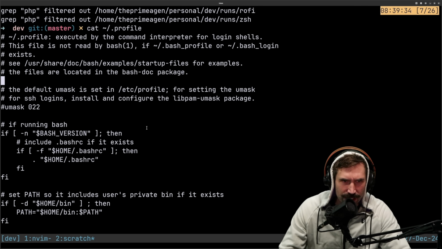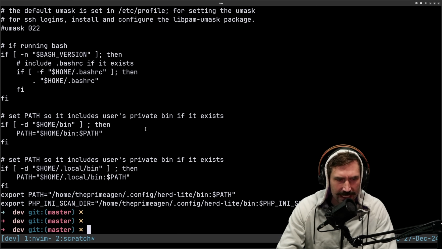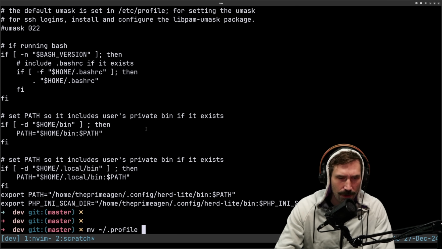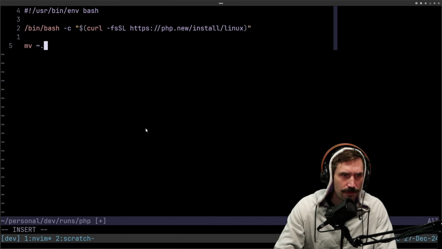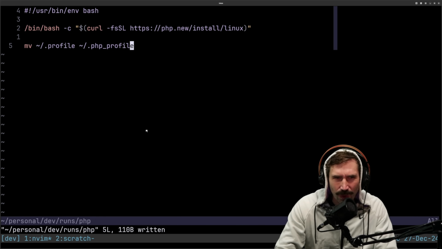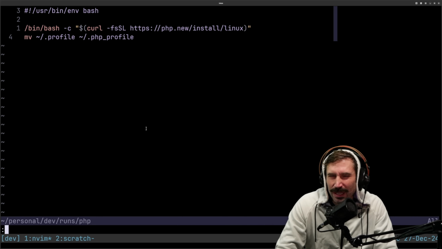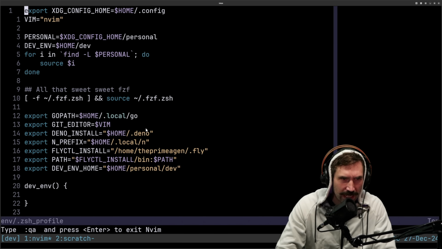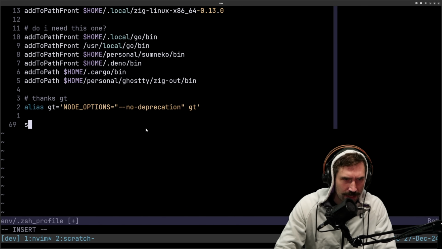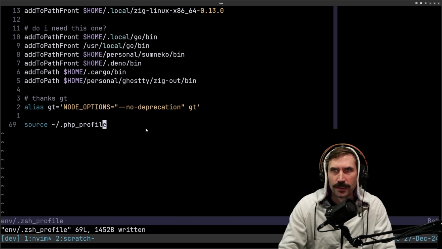Sneakily up. So I guess what I should probably be doing is I should probably be taking, let's go like this, let's move profile. Let's vim it up. Then let's move, I guess, profile to, can I call it like PHP profile? Because I don't really want that right there. You know what I mean? And then I want to go to my little Zishy profile, and then they want me to source that, huh? Source PHP profile, right? Brother, ew.